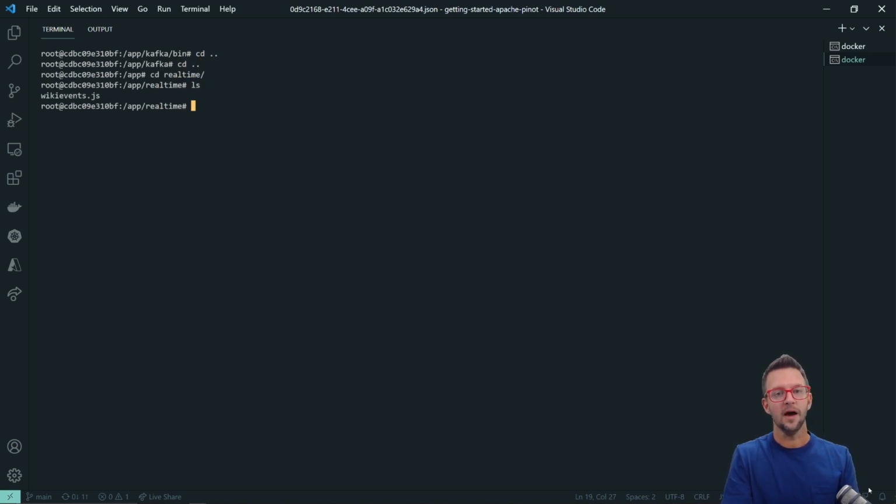All right, so now we should be able to run this wiki events.js, and it'll start pulling down events from Wikipedia, putting them in files so that we can look at them and see what they look like, and also start pushing them to that topic in Kafka. So let's go ahead and run this.